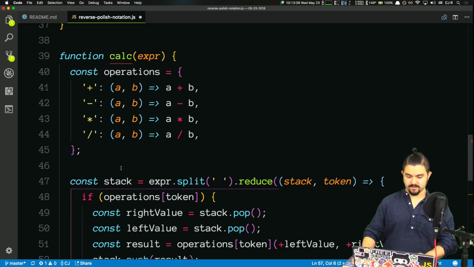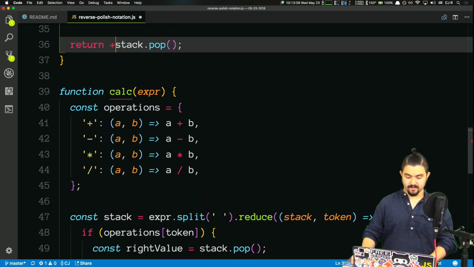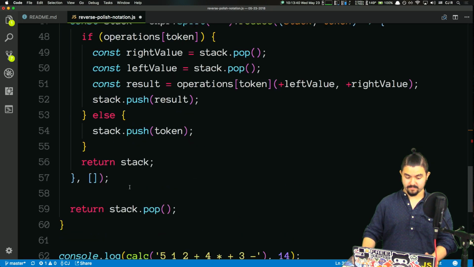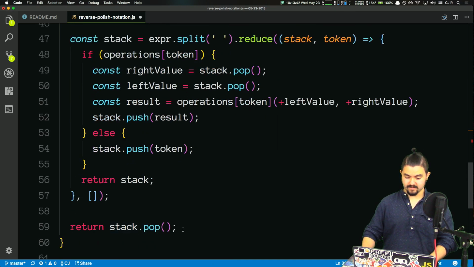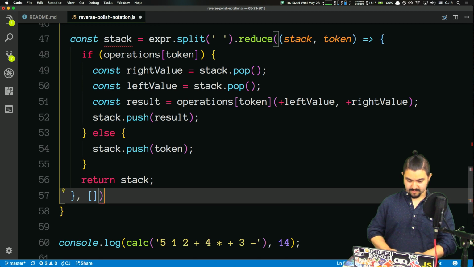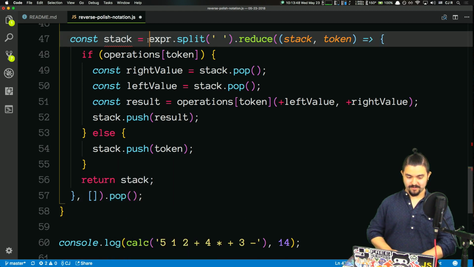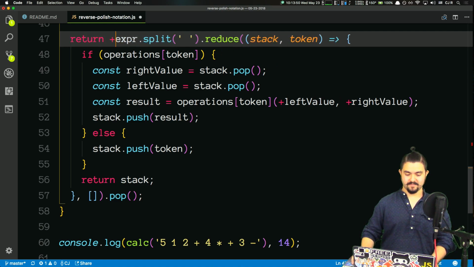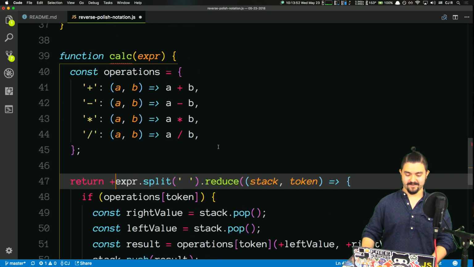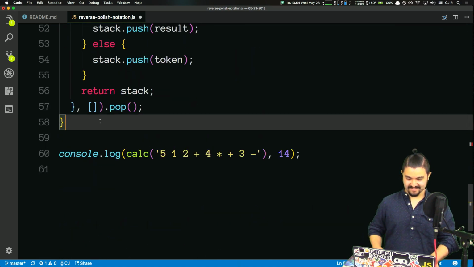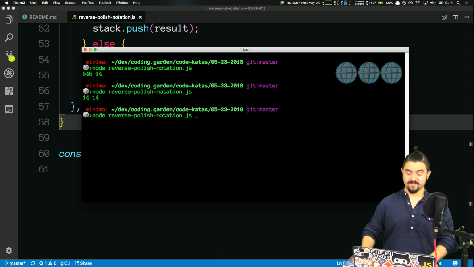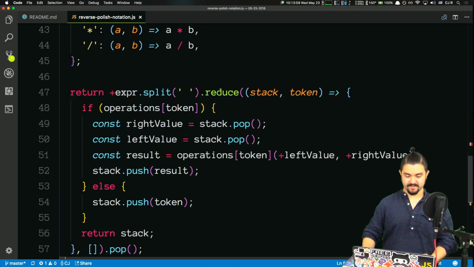I forgot, we do need to parse that as a number. And then the last thing we do is pop it off. But we could do that all in one line. Let's say that dot pop, and we want to return that parsed as a number. All right, let's try it. Yeah, it works. Okay. I like this.